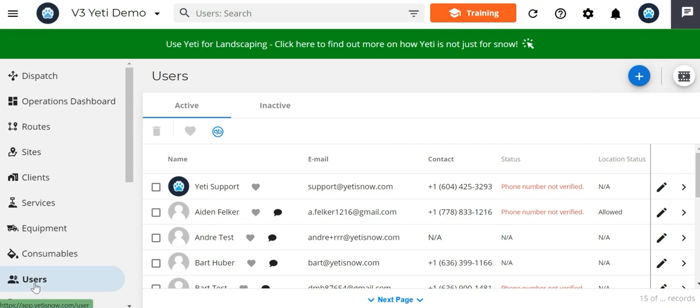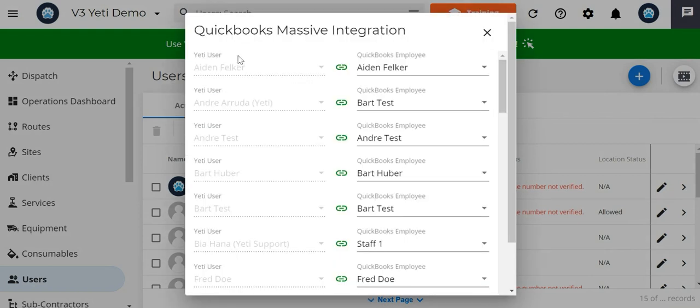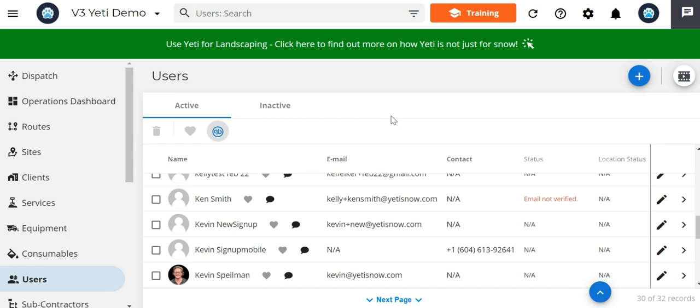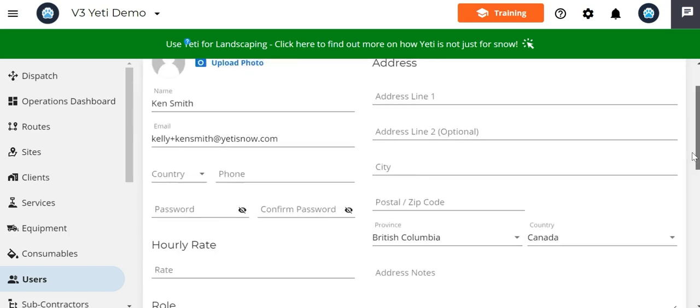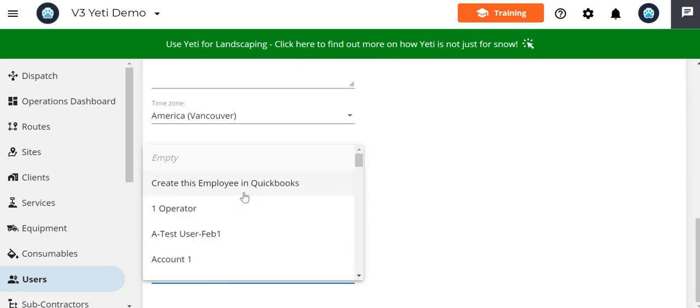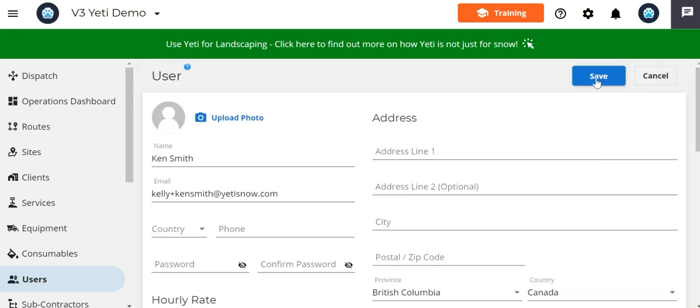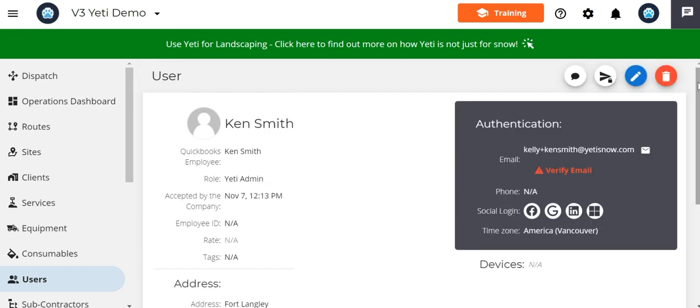Now let's go to Users. Yeti users are employees in QuickBooks. Click the QuickBooks icon. Confirm that the Yeti users are matching up with the correct employee. To create an employee in QuickBooks, find the correct user and click the pencil icon. Head down to the bottom of the page. Select the drop-down menu and click Create this employee in QuickBooks. Head up to the top of the page. Hit Save. When you integrate your users, you can use payroll to set up fixed payments or use time activity.